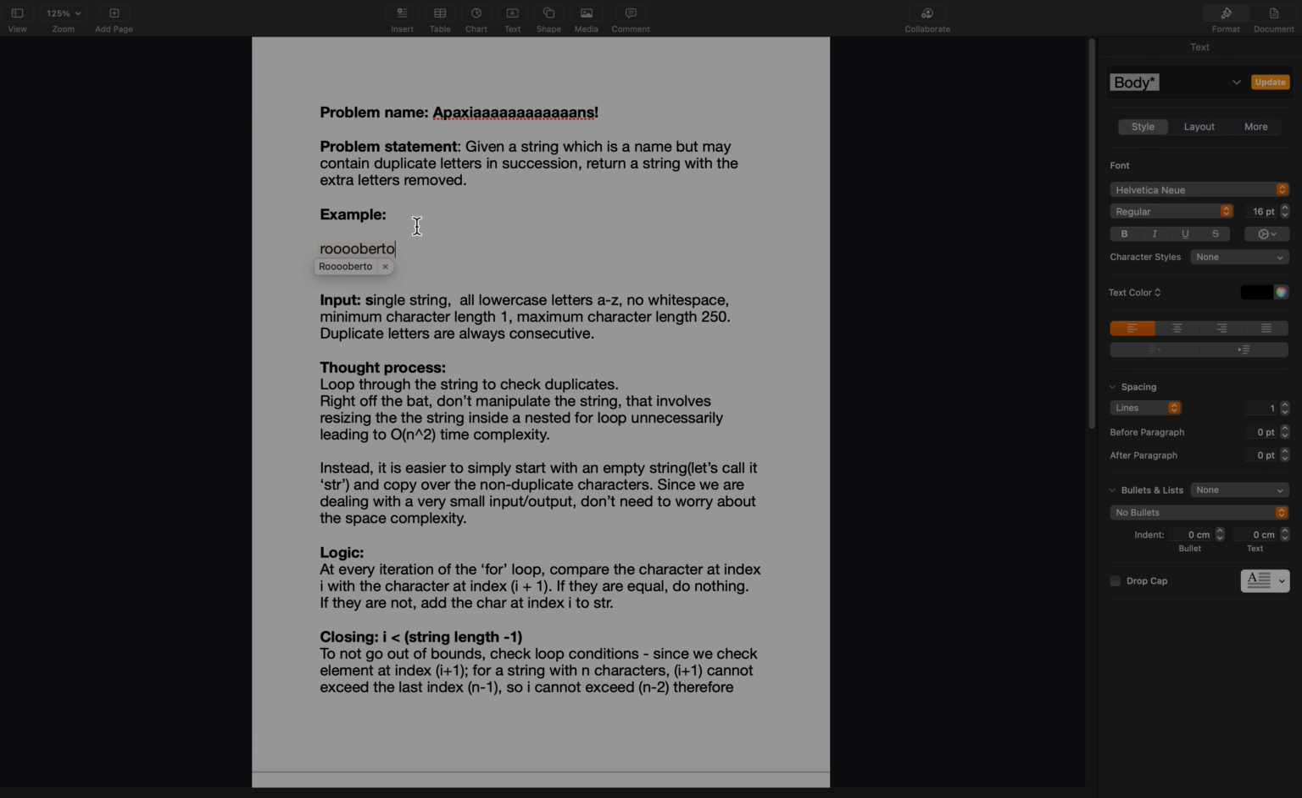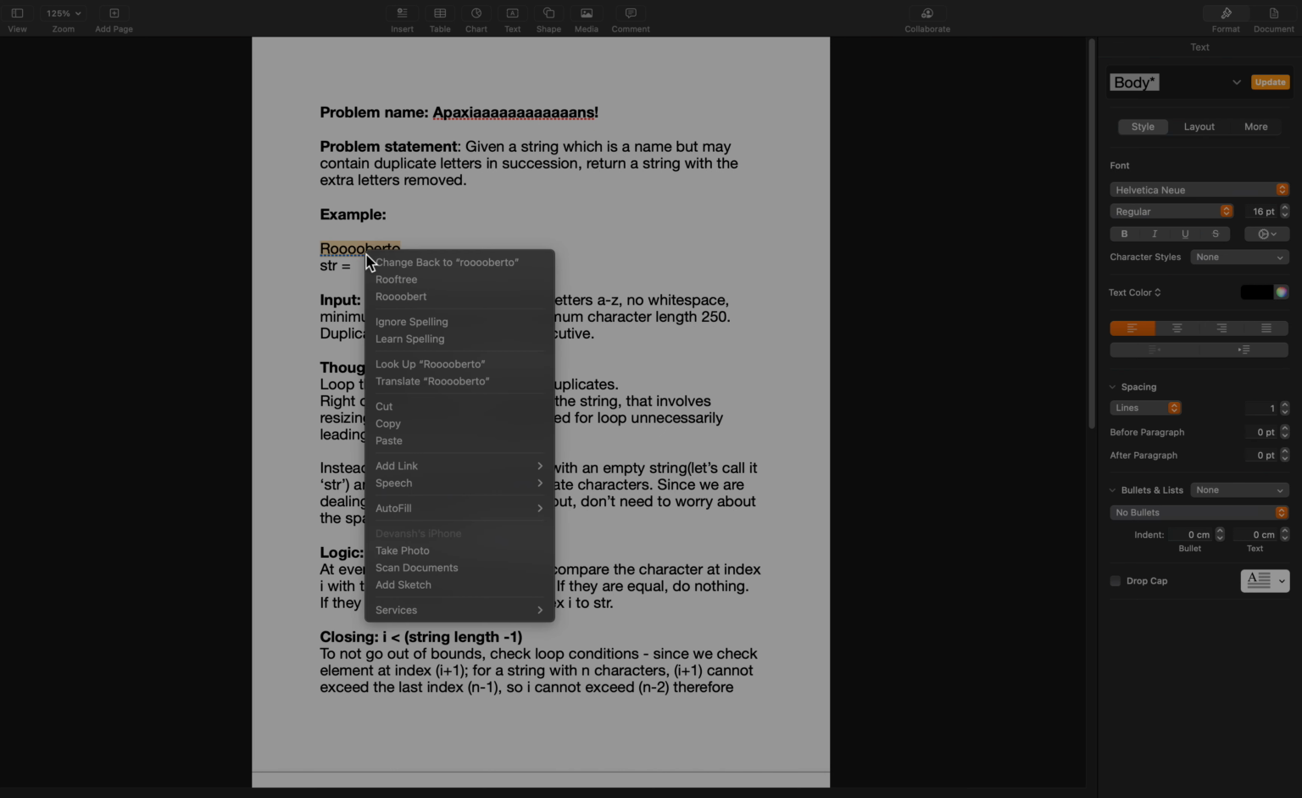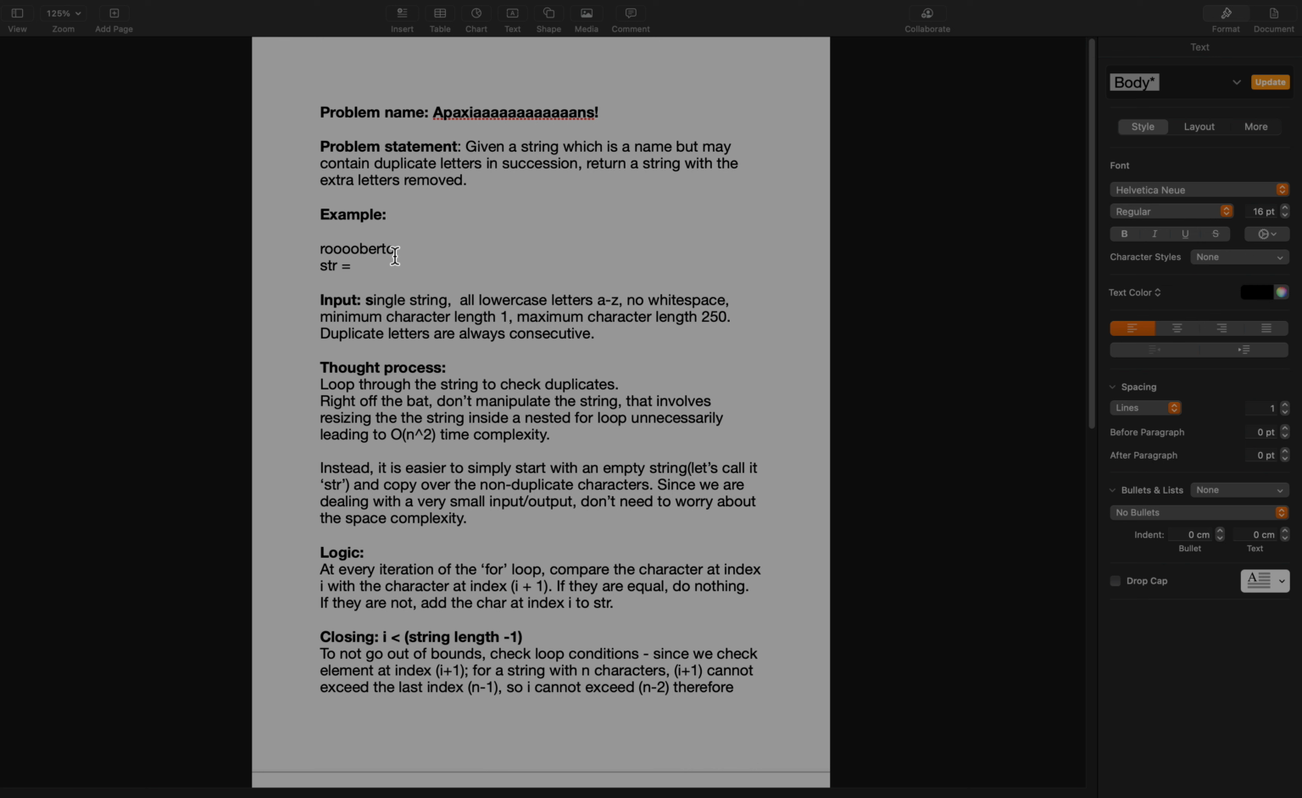In this case, if you were given this, you would not be removing this last O. You would only be removing these 3 extra O's. Right, and that's the input.